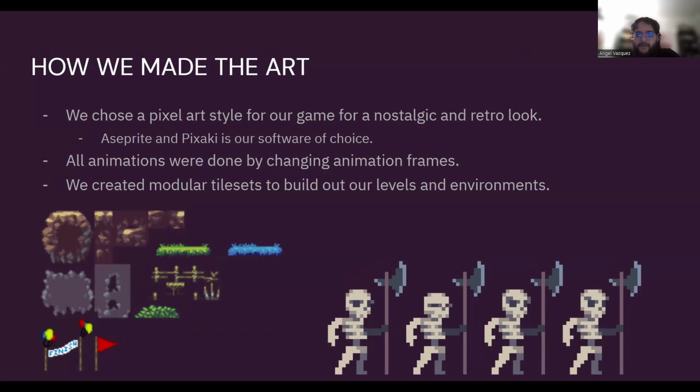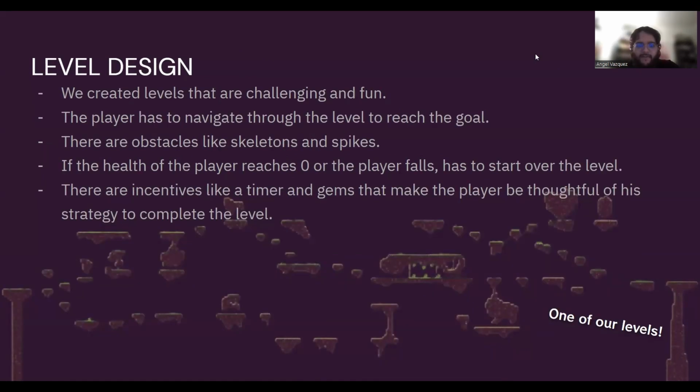And I'll kind of go over that more on the next slide. So as far as level design goes, we wanted to create levels that are both challenging and fun for the player. The objective is pretty simple for each level. You just travel from the start to the finish. And on each of the levels, we have different obstacles such as spikes and skeletons.